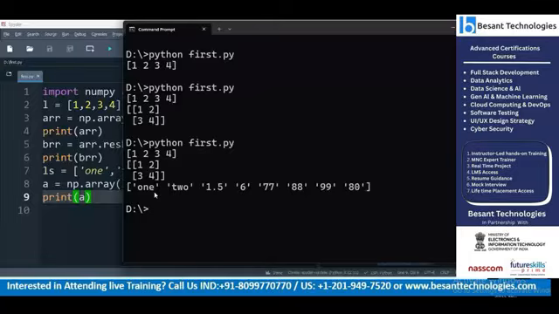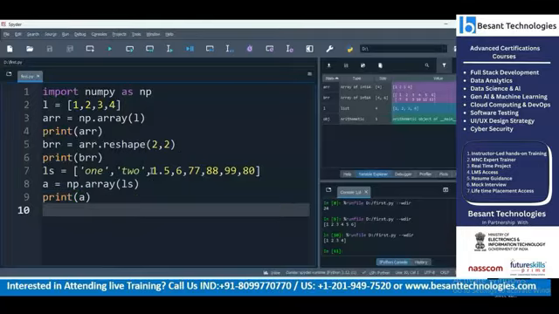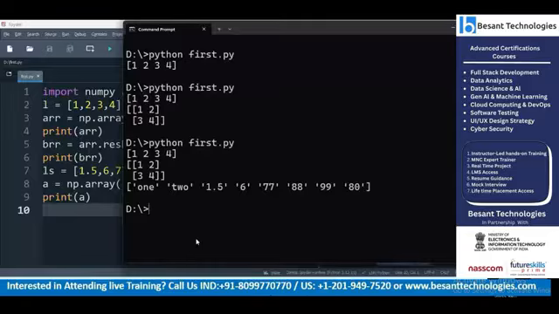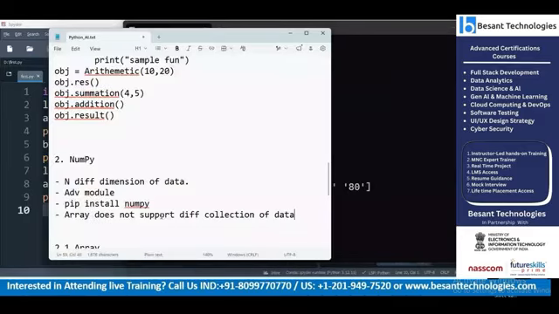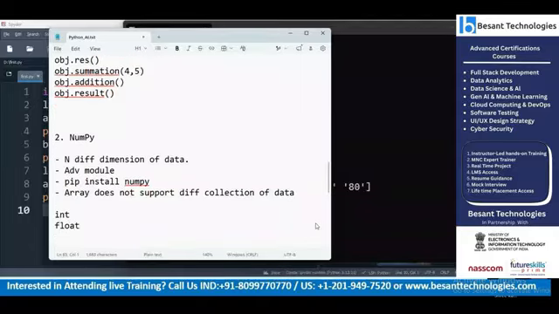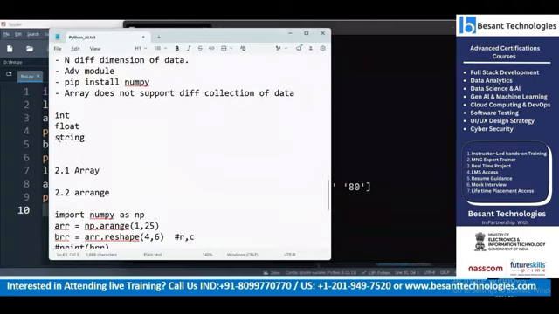But now if I remove the string here, we have only the numbers, a combination of integers and floats. Let's take the previous one. Previously, we had a different collection of data. All the values were converted into the string because the array itself converts the values to one common data type. The common data type is nothing but the highest common data type. For example, the order is integer, then the next priority goes to float, and finally the highest priority is string. That is why all the values are converted into the string.